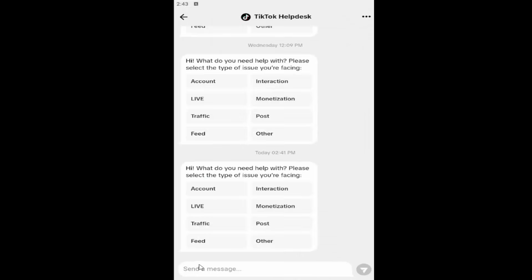At this point, you go ahead and enter your query at the bottom. Like I said, I would suggest typing in a brief message, something along the lines of, you need to change your age. You maybe incorrectly inputted your birthday when you signed up to TikTok. And then it may take several days to hear back from TikTok support. And then hopefully they would be able to help you change that information.